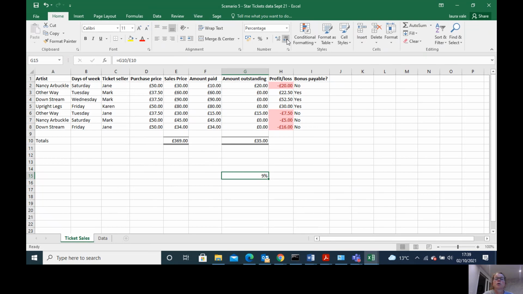Format as a percentage to 2 decimal places, so increase decimal, 2 decimal places. Provide a suitable bold heading in cell F15. Percentage outstanding. It's in bold already. And wrap text. That's done already as well. This is the wrap text button. I thought it was going to say wrap text, but no, just wrap text.